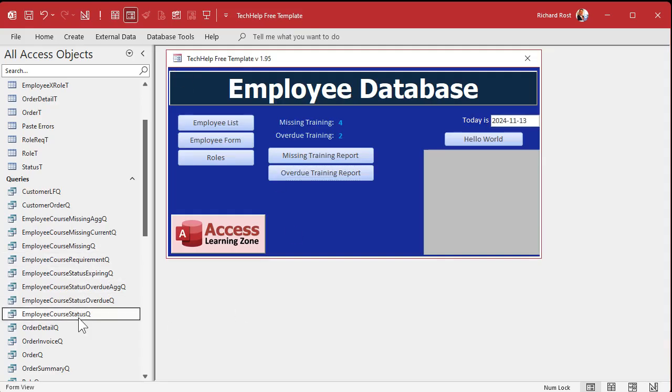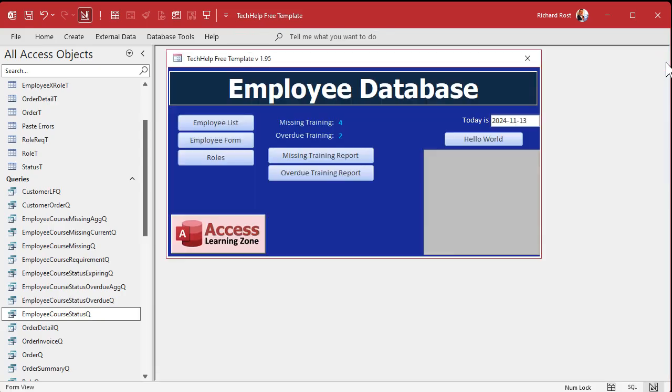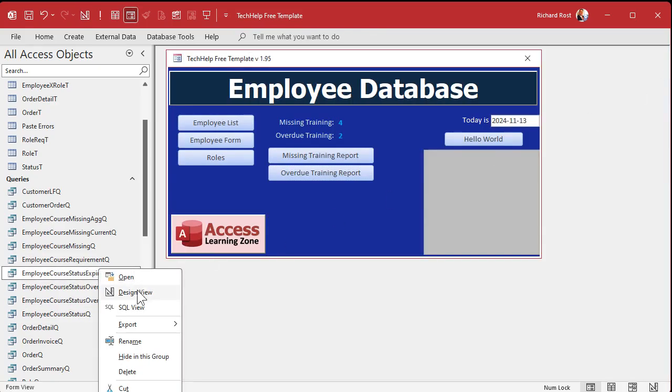We have to go to the status query. And we have to add the expiration date in here as well. Again, it shouldn't cause any problems with the existing query because we're just adding a field from a table that's already in here. And if you check the number of records, and I did before, it should work just fine. All right, so now we got that in there. Let's go back to expiring.